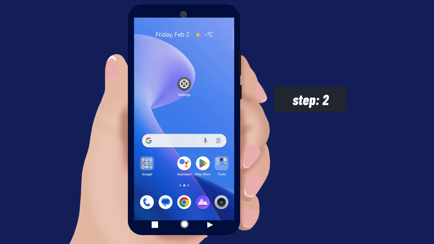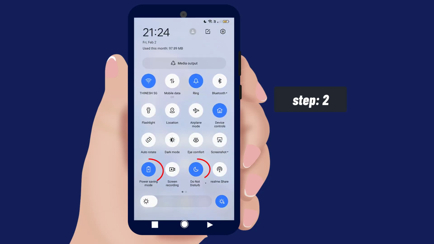Step 2. Turn off power saving mode and do not disturb.